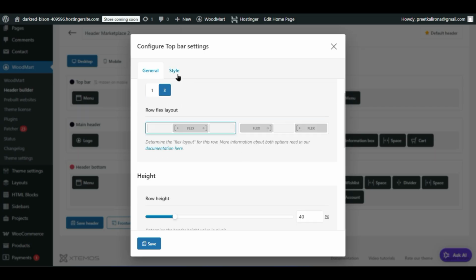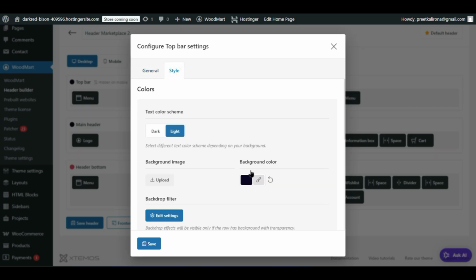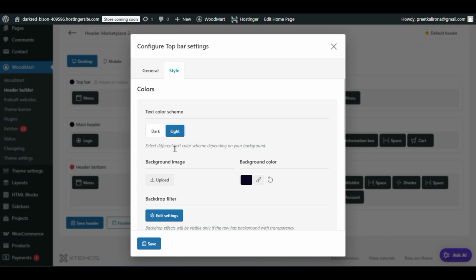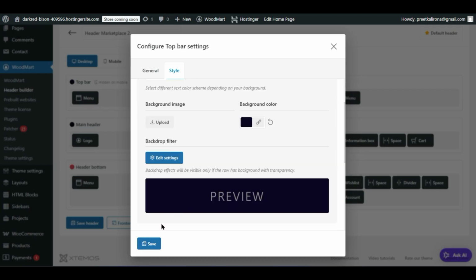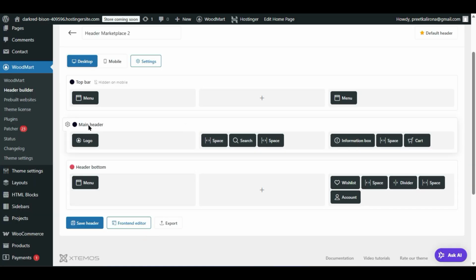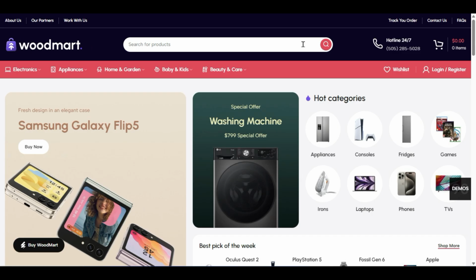Okay, you can click style. In the style, you can easily change the background color of the top row, only for the top row. Okay, you can change the background color here. And then don't forget to click save. And then the main header. In the main header, we will customize or change our logo. This is our main header. We have a search bar, hotline, where we will change our phone number, and we have a cart icon.